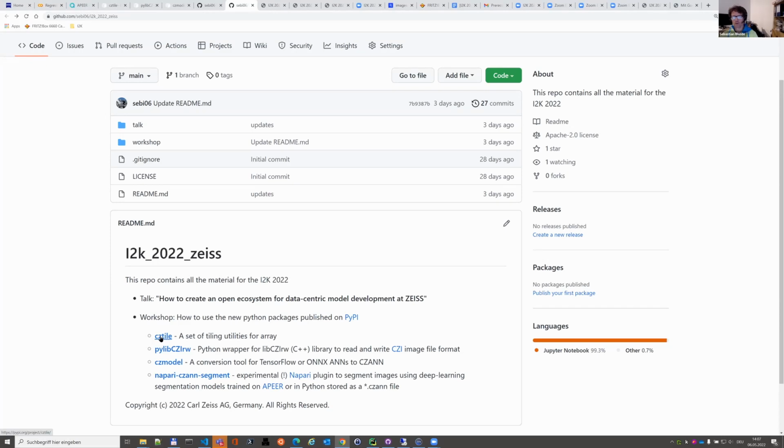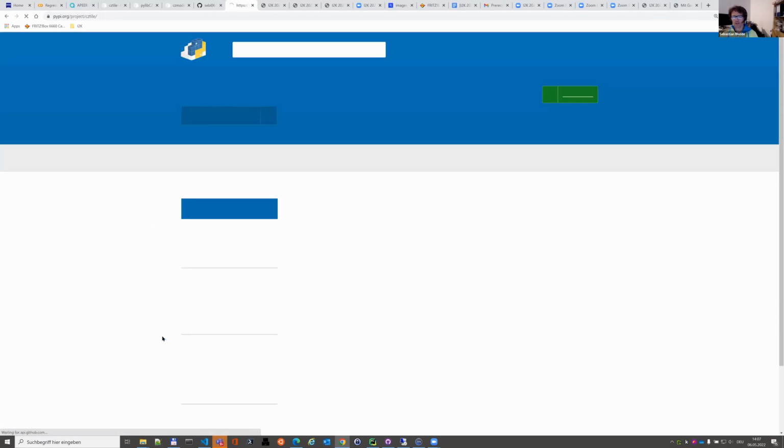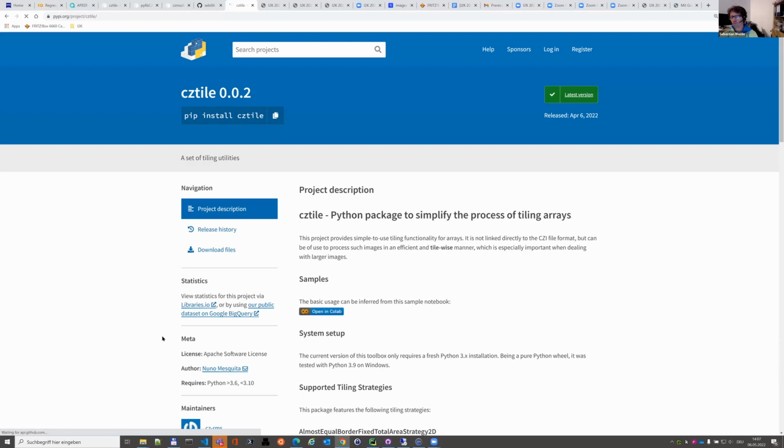What we are going to do now is follow that link here, click on Cset tile, and it should bring you directly to the Python package index page of that package. I hope that works for most of you. And now we will maybe talk a bit about it: what this package is capable of, what it can do, also what it cannot do. And then we will jump into the Colab notebook.